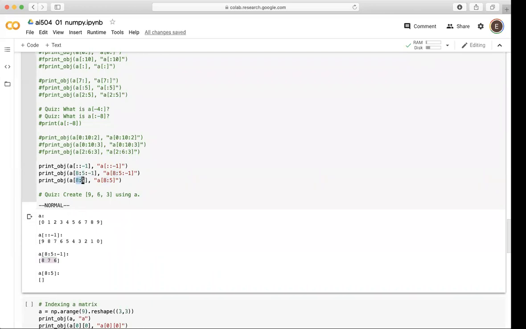But without the -1, what would happen? Starting from 8 and going to 5, it would be empty because there's nothing inside, because you're starting from a higher index and trying to reach the lower index. If you use -1, then you get a value, but without it you don't get anything, right?